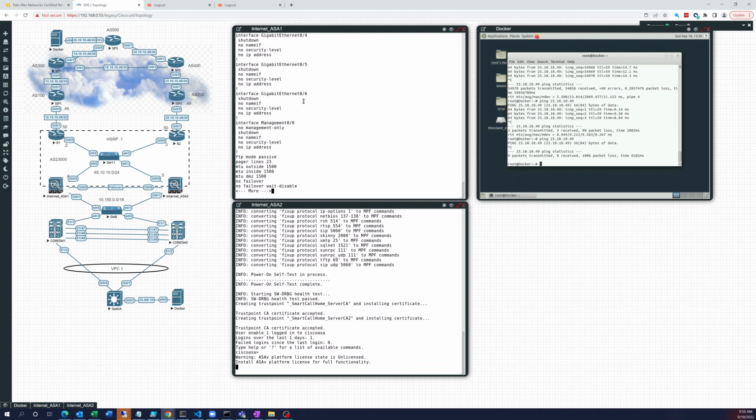And 0/6. We want to do a no shut, and we'll give it a description because it's going to be our failover. So let's go into interface gig 0/6 and write description LAN failover interface. And then a no shut on that. Okay, so that's done. All the interfaces are now set up.